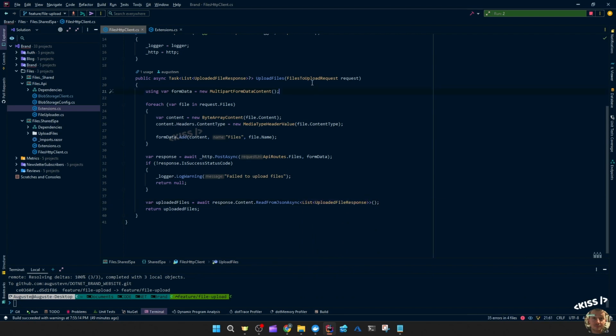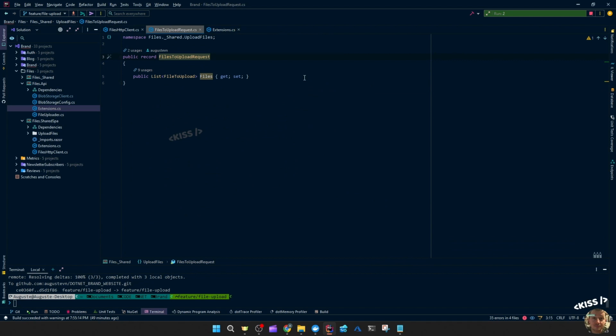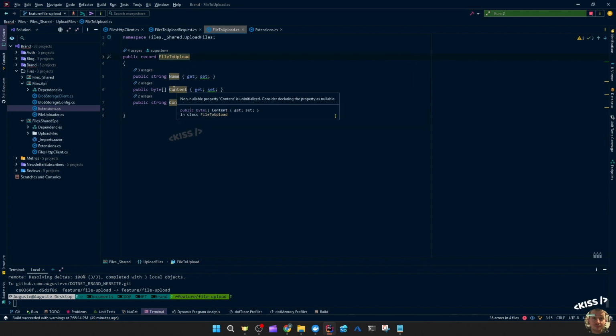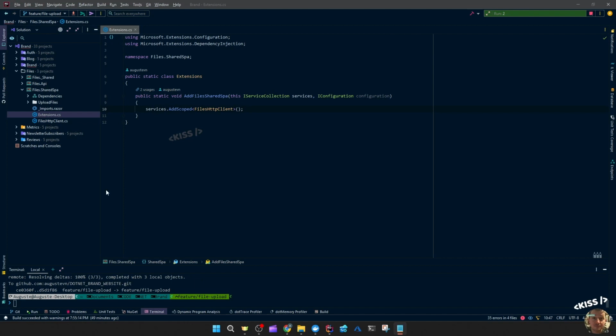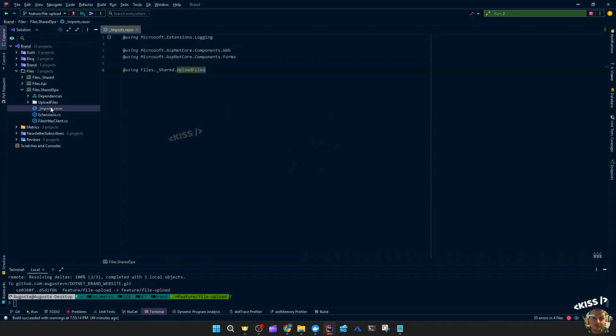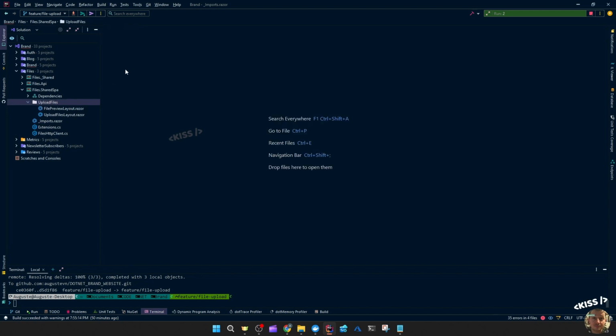Let's take a look at the files upload requests. Maybe that's interesting to you. Oh yeah, just a list of files to upload, which contains name, content type. That content is the byte array. And the extensions, nothing fancy, just registering that HTTP client. Imports, nothing special. And then in the upload files, we just have 2 layouts.